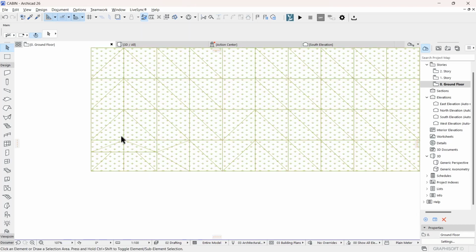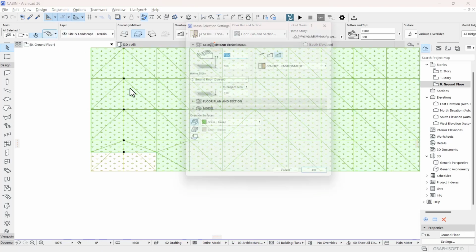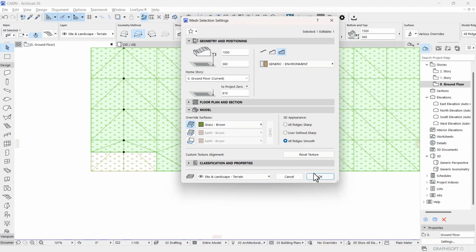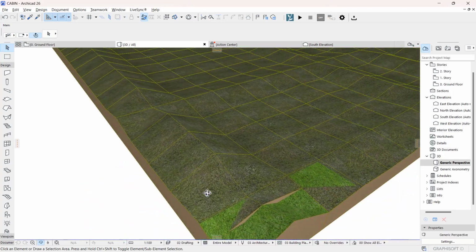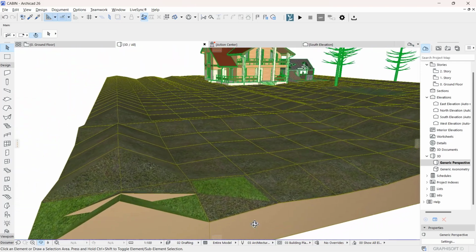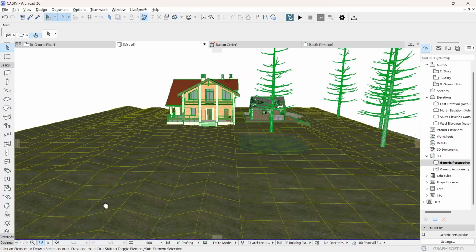So I'm going to click on one of the meshes, and I'm going to change the surface from grass green to grass brown, or I could change it to any other surface I want, but just to have two different surfaces. It's going to help when we start applying the different materials, we're going to see it. All right, so that's just a little adjustment that we just did.